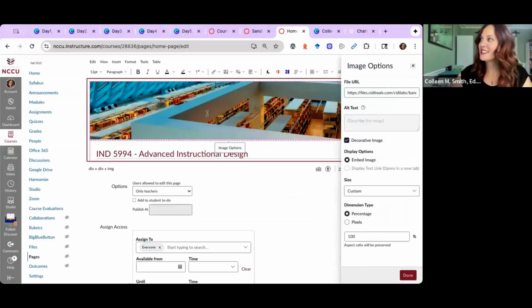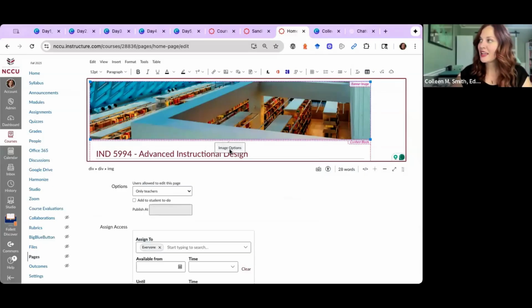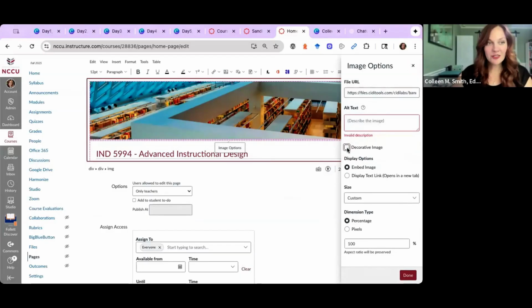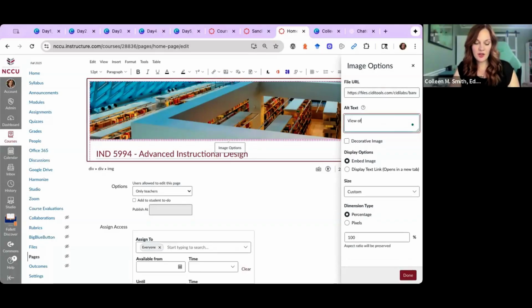So basically what I did is that I clicked this picture. This image options came up. I clicked on that, and you can see where the image came from. If I were to turn off decorative image, I would be able to add alt text. So this would be view of a library from the top. You can see shelves of books, right? It's just an alternative text of describing what the picture would be, and that would make it more accessible.